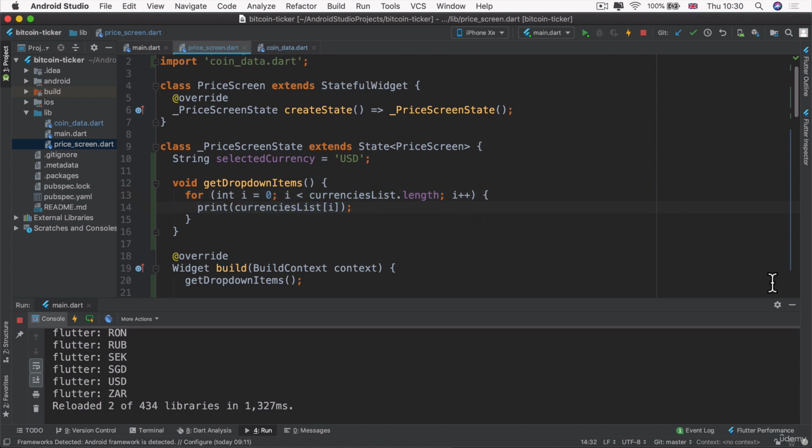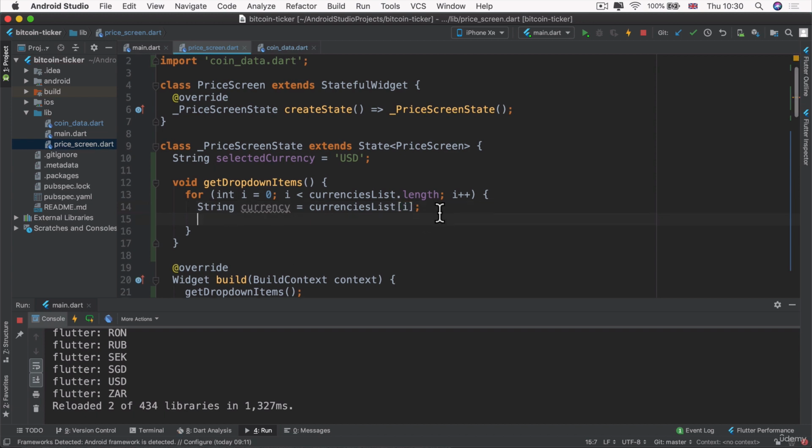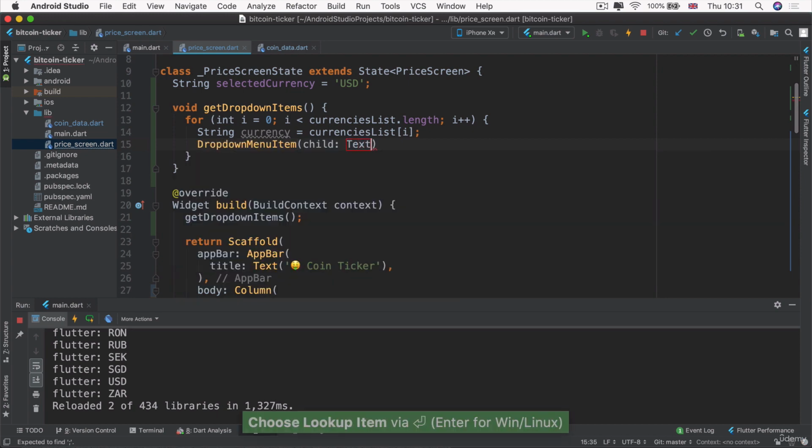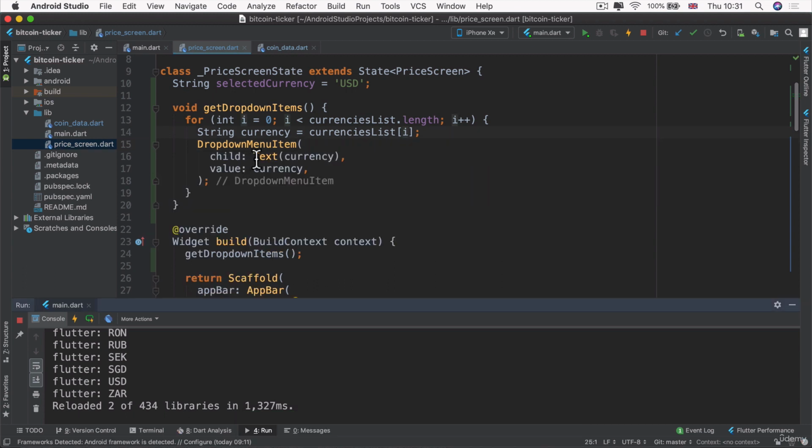And now what I can do is I could use this. So let's create a new string called currency, and I can let it equal currenciesList at index i. And I could create a new drop-down menu item, and the child is going to be a text widget, which is going to contain that currency as the string. And also I'm going to set that value property to also be that currency string. Now I can save this drop-down menu item that I've created inside the for loop, inside a new variable. We'll just call it newItem, set it equal to that.